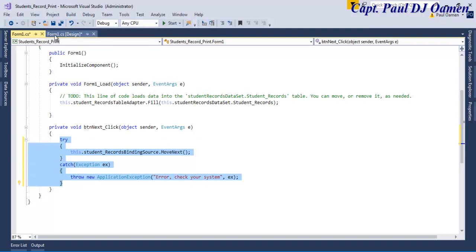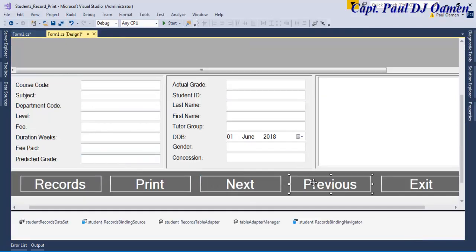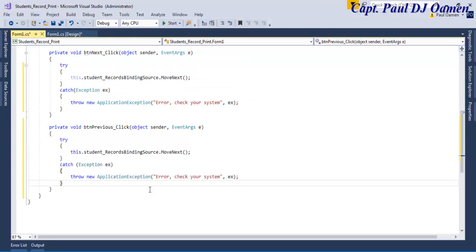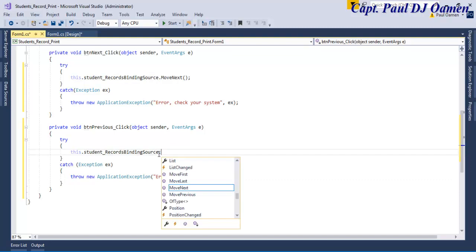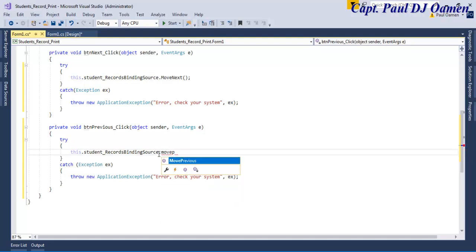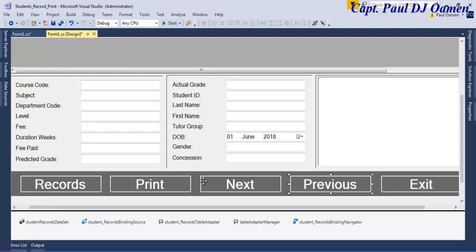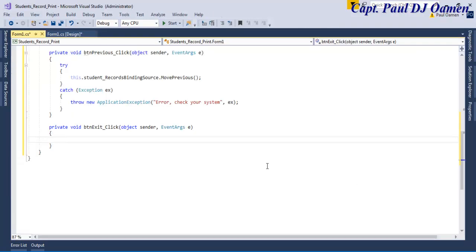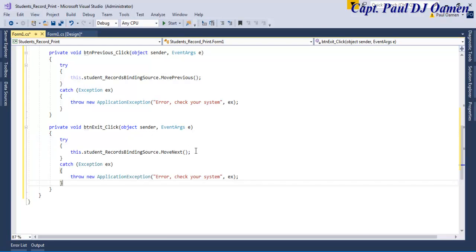Let's come back in. I've copied that. Double click on this, paste that in there, and change this one to move previous. Dot move previous. There we go. That's it, done. Alright, the next thing we want to do is, if we come right into exit, double click on exit, paste that in there, get rid of all of these, and we have to declare as follows.